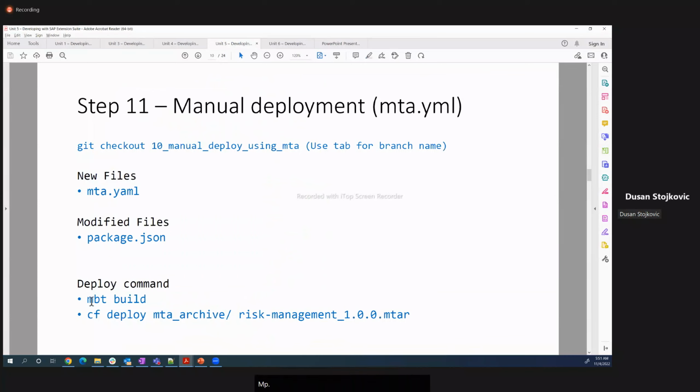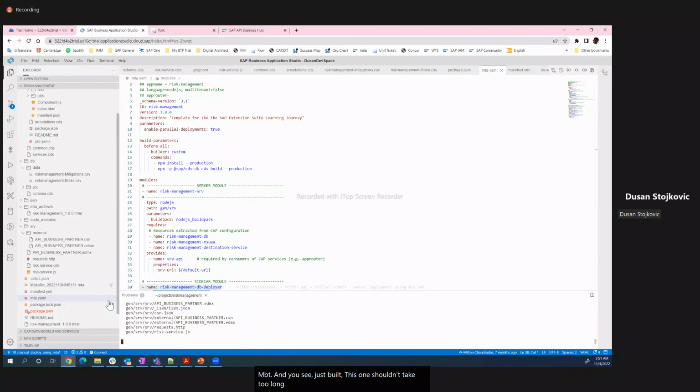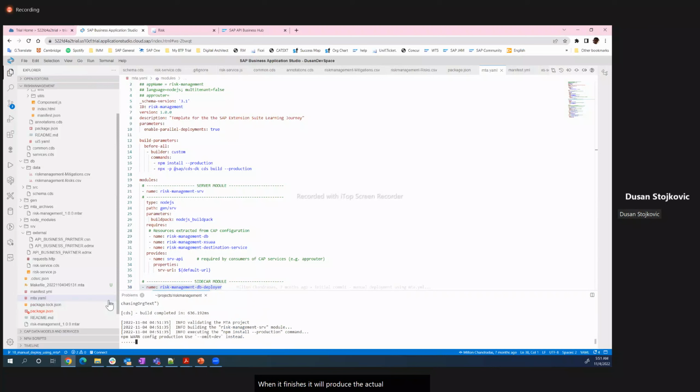MBT build. Again, MBT is a tool provided by SAP. You have it inside of those extensions. You remember when we created the full stack cloud project yesterday, one of the extensions was the MTA tools, all the tools needed for multi-target applications. So one of them is this MBT thing. That's a builder, MBT, and you say just build. This one shouldn't take too long. When it finishes, it will produce the actual archive that we need for deployment.